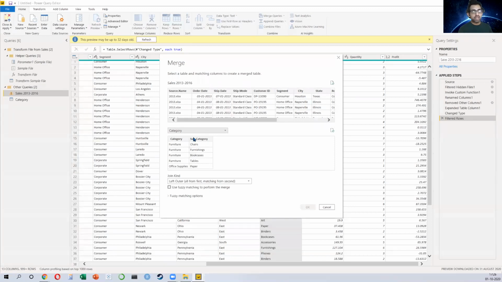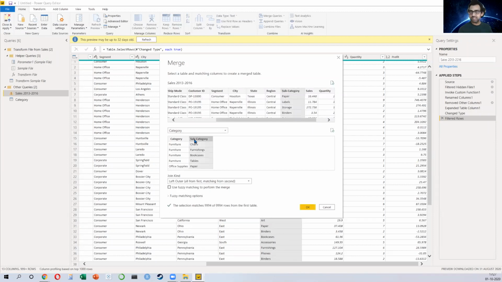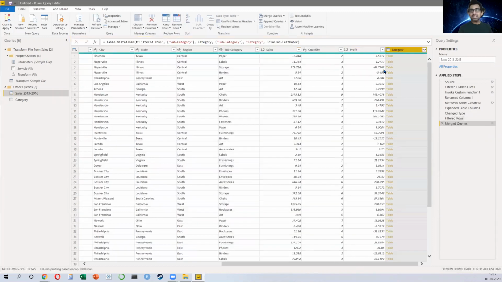I will just select the common column. What is the common column? Subcategory and subcategory. That's it. You just have to click on it. And it's so simple, isn't it? What does it say? It says that 9,994 rows of 9,994 rows have been matched. What does that mean? That here there are 9,994 records in the sales data, and each one of those subcategories is available in the category table. So when I press OK, what will happen is the entire category table will get merged with my sales table.